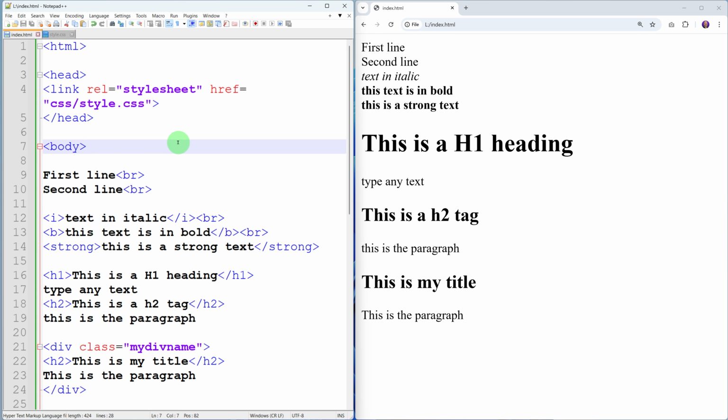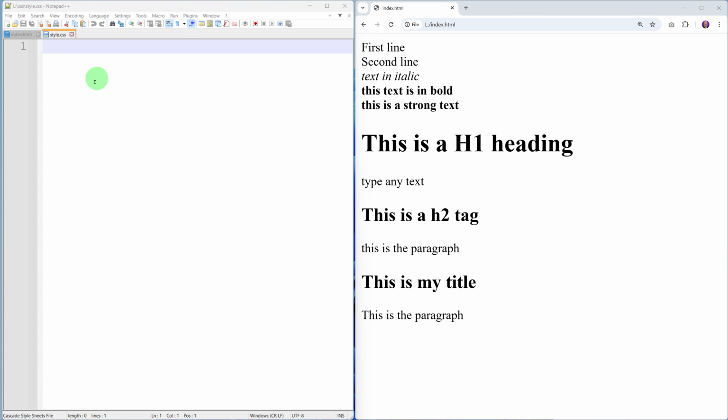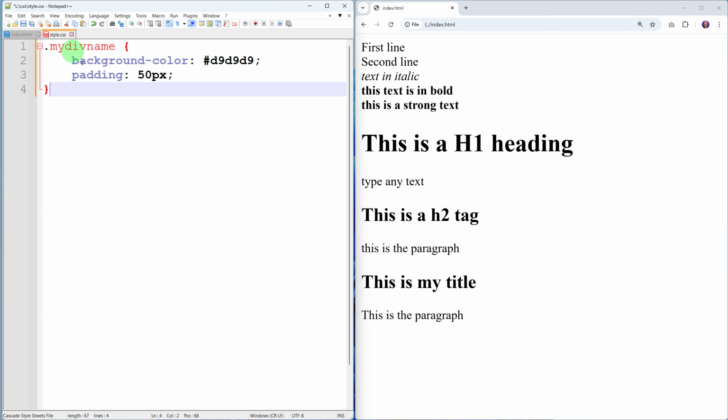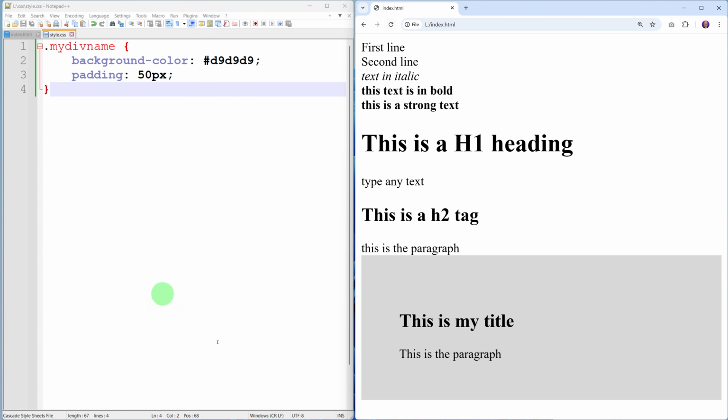Okay, so let's put this to the test now. Normally, if we add anything in our style.css, it should reflect in the front end. So we have the one that we tried. So let me paste it here. So there you go, my div name, and we had the background color set to gray and a padding of 50 pixels. So save this and refresh. And as you can see, now it shows exactly the way we have it here in the front end.